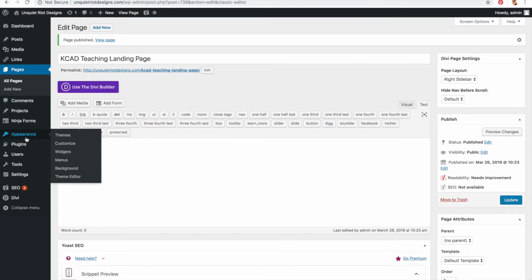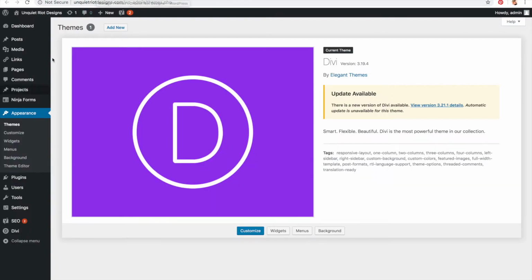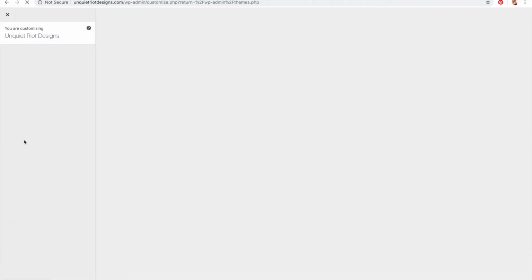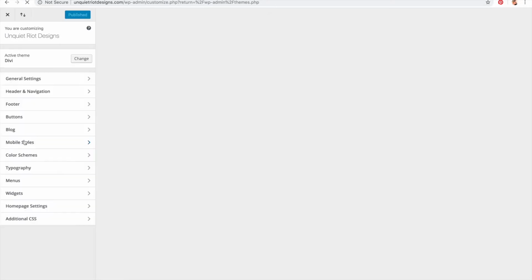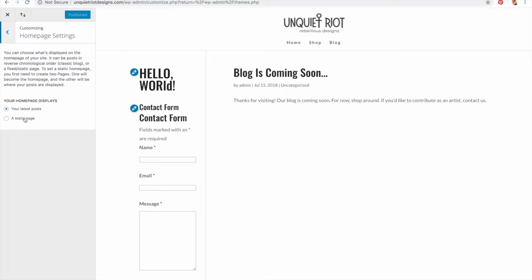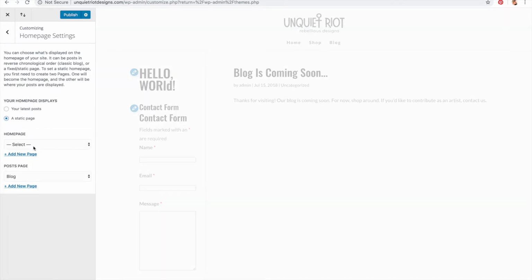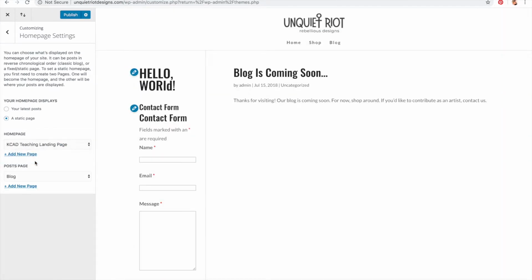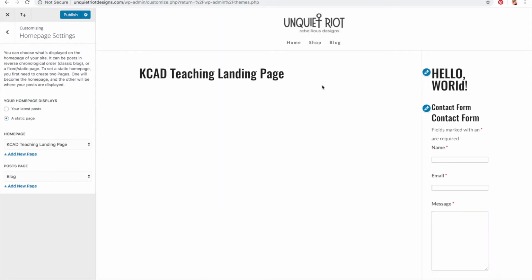So the first thing I'm going to do for this landing page is make it my home page. So I think we've all covered this, but just for a good repeat, let's head into Customize. So that was under Appearance, Customize. And then we're going to scroll down to Homepage Settings, right? We want a static homepage. So my homepage is going to be the KCAD landing page. And now it's here. Publish.